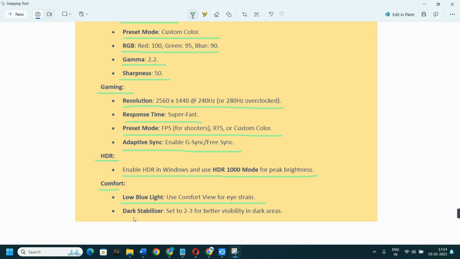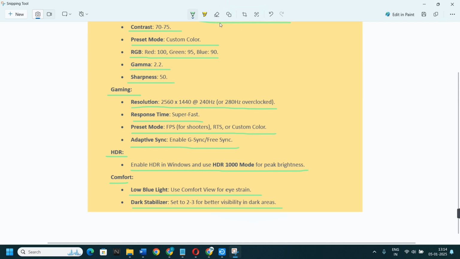Comfort: low blue light. Use comfort view for eye strain. Dark stabilizer: set to 2 or 3 for better visibility in dark areas. So these are the best settings for your Alienware.